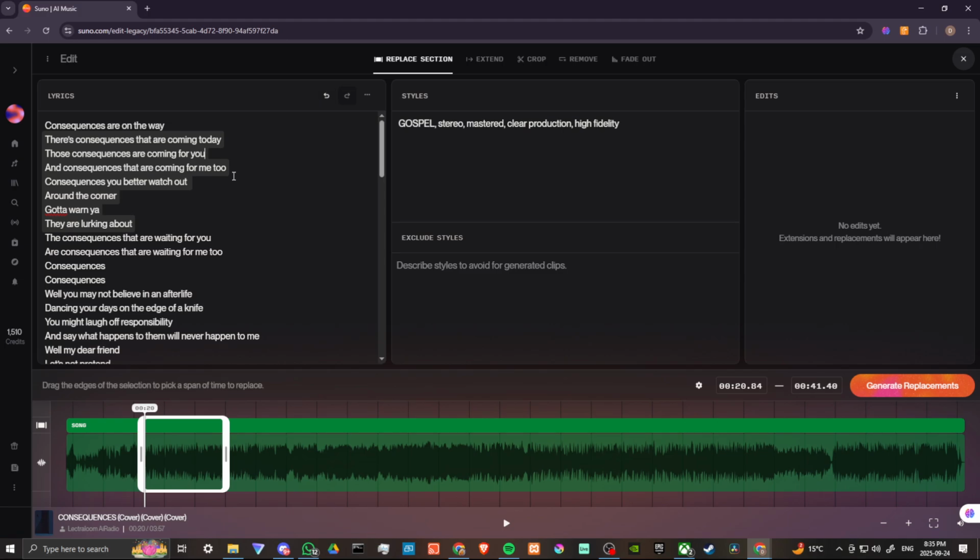So let's just say consequences are coming for us. Doesn't work for the song, but this is just to show you how that works here. And so we can modify our lyrics, and then when we're ready to go, we can click on generate replacements. And so that's going to modify it based on whatever it is that we enter in the lyrics. So this is another way that you can go about it.